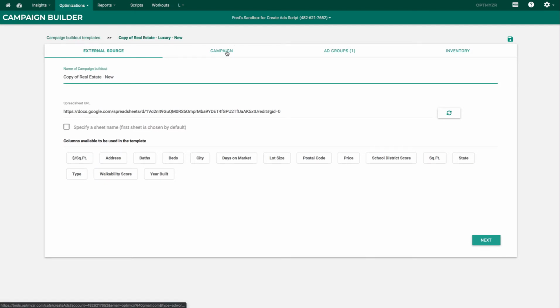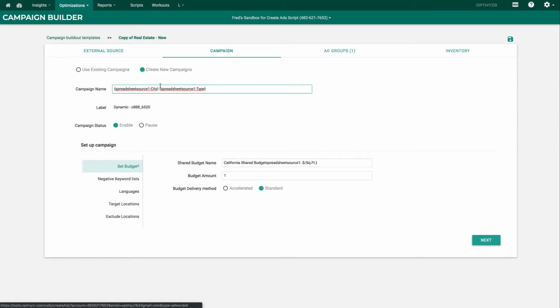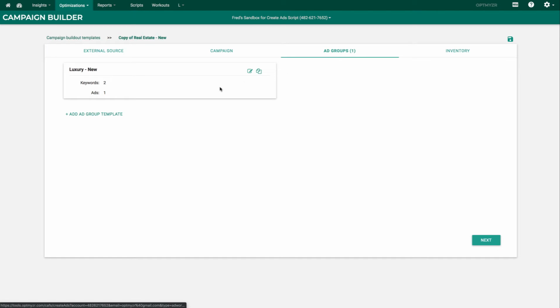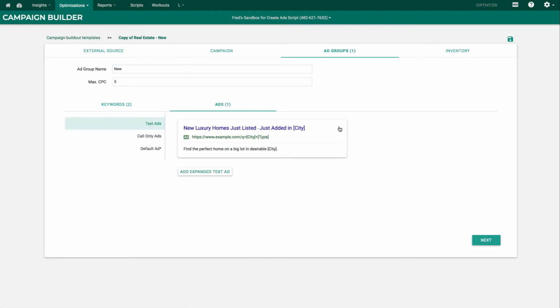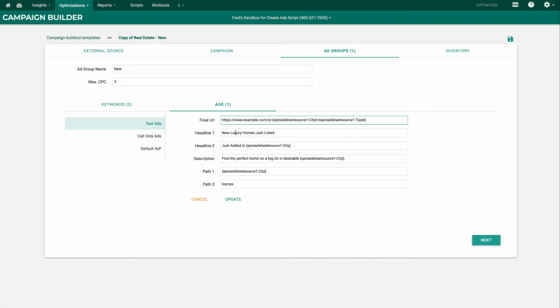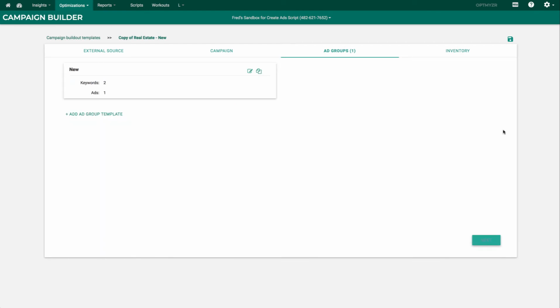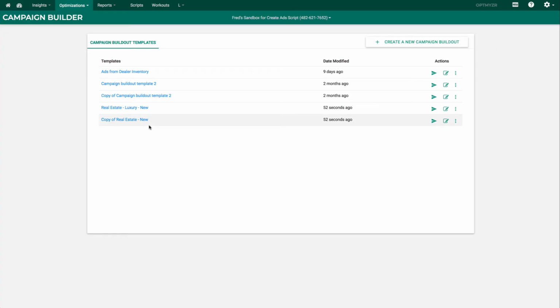And then we would also want to update, of course, the campaign. We don't have to update because this is just the city and the type, but the ad groups we would want to update. So this is no longer focused on luxury. So we probably give this a new name. We'll just call it new. And then the keywords I would want to change as well. Probably want to take out luxury from here. Would want to update the ads so that we're not referencing luxury homes, so just new homes listed. Find the perfect home, not saying on a big lot, so we'll just say in desirable city. And then that's it. So from here, I'll update that and then we'll save this. And so now we have that second template.